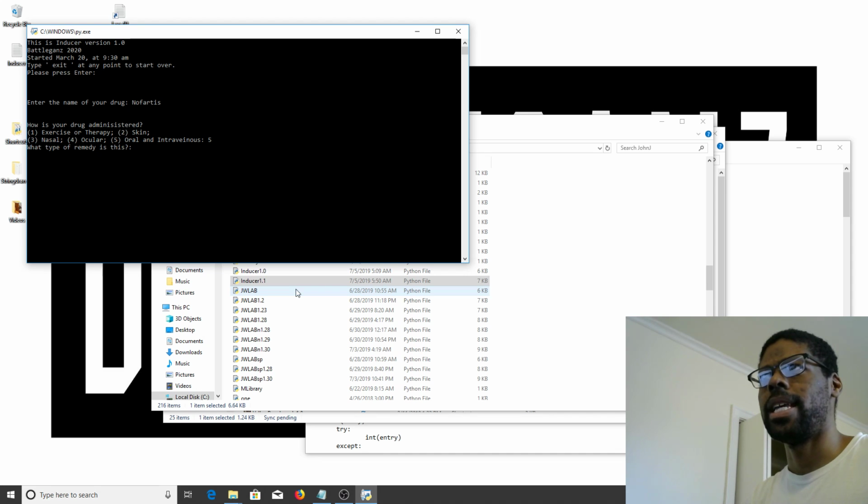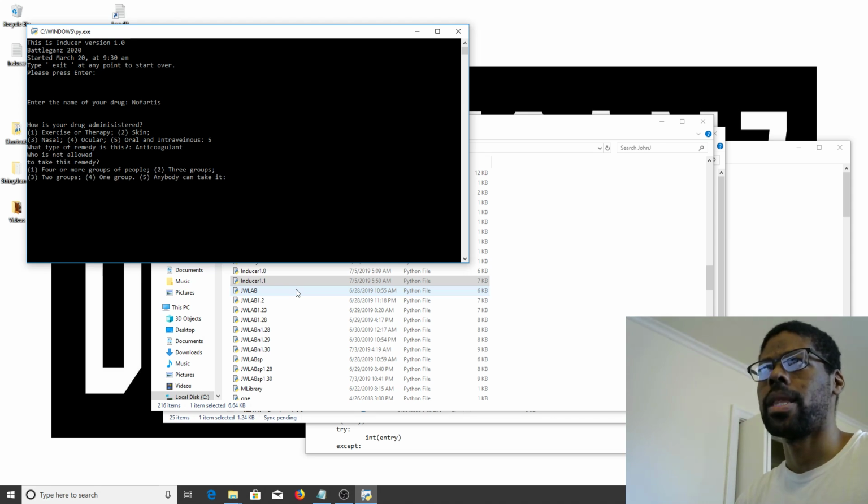What type of remedy is this? Anticoagulant. I think that's how you spell it. All right. Who is not allowed to take this remedy? Is it 4 more groups of people, 3 groups of people, 2 groups? I'm going to choose 5. Anybody can take it.